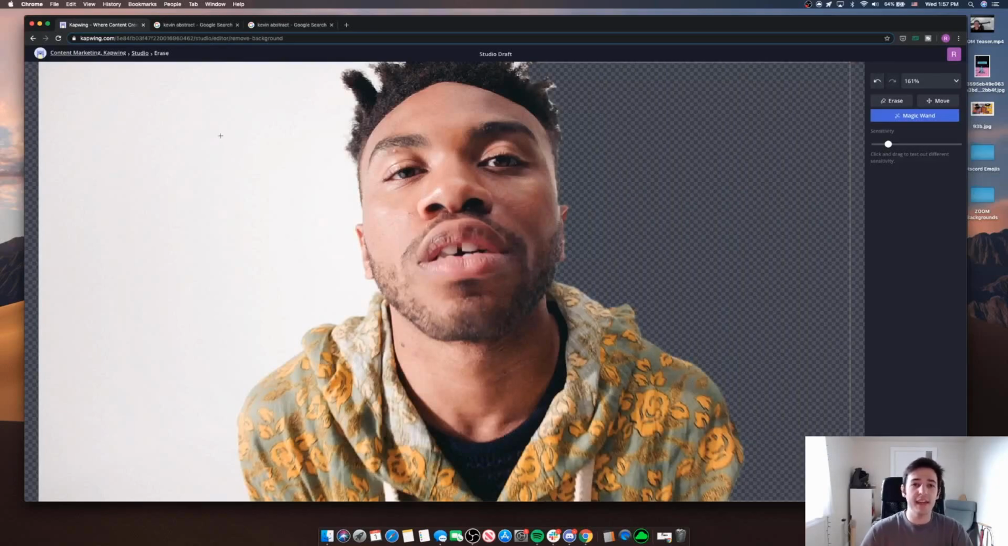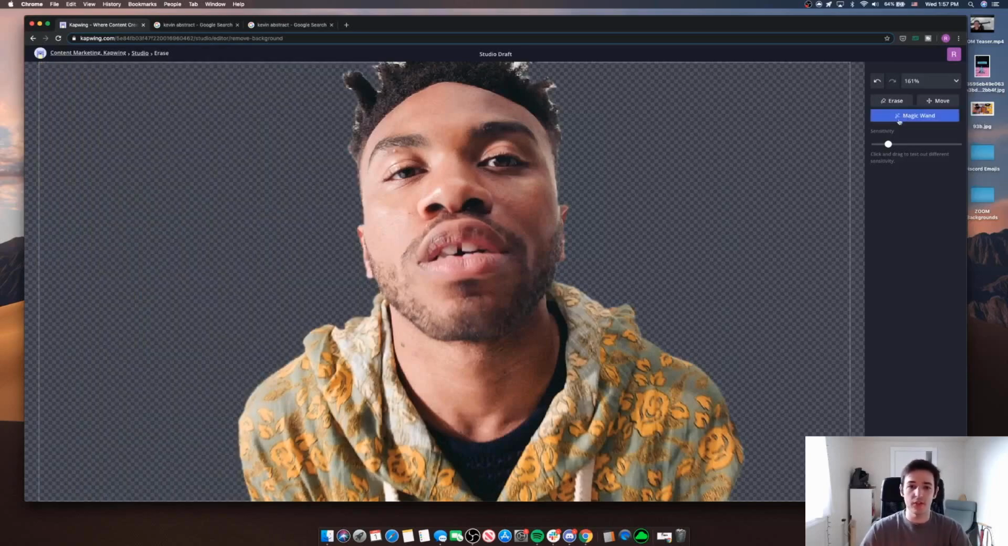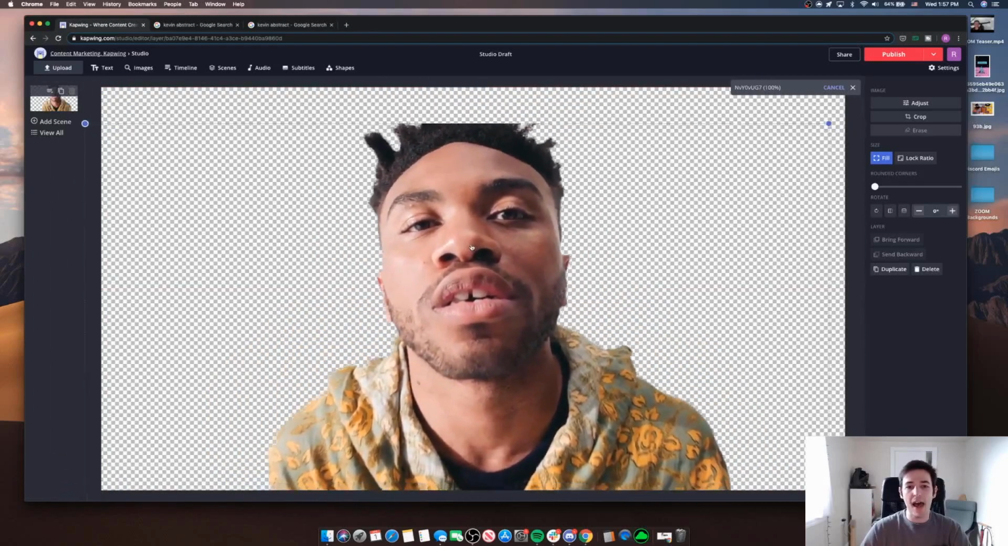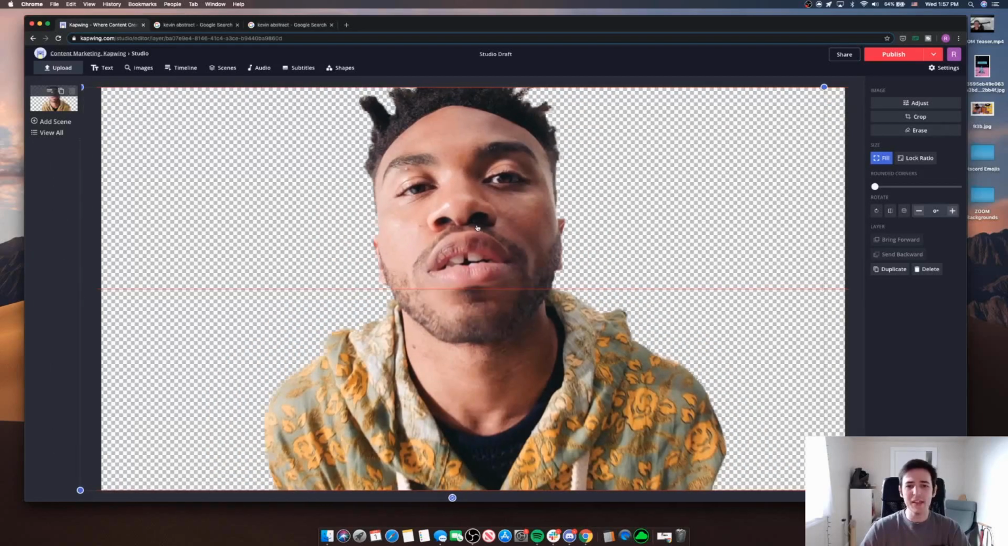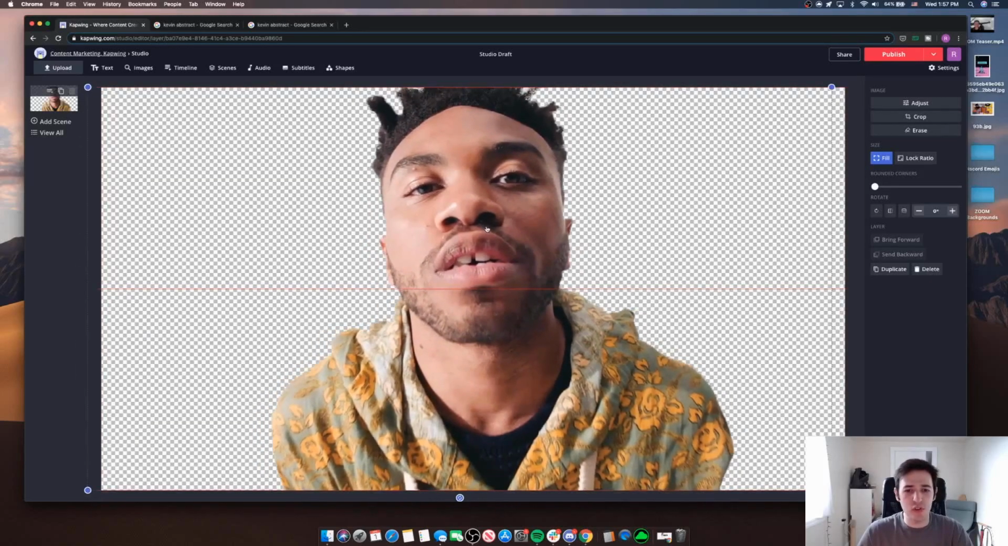So I can click again now on the left side of the image, and it automatically selects everything around Kevin, and I'll click remove pixels again. Now I've removed my background. That was what, like 2 to 4 clicks, and it's gone. So I'll click done, and you'll see here I now have the same image with basically a perfect cutout of Kevin Abstract.